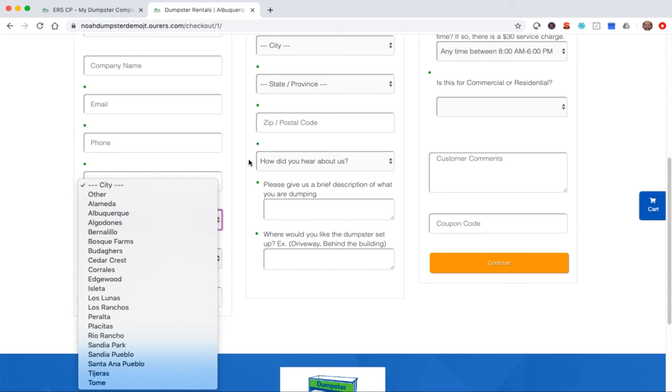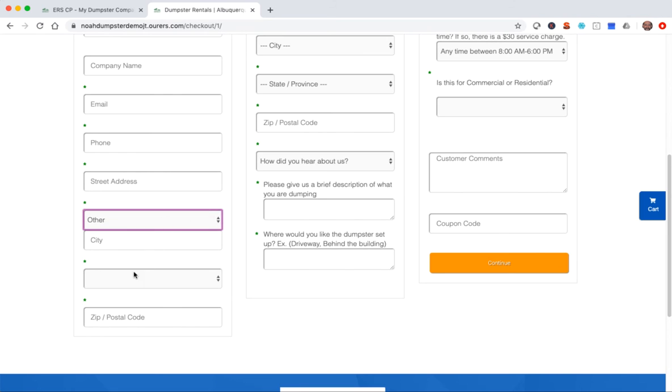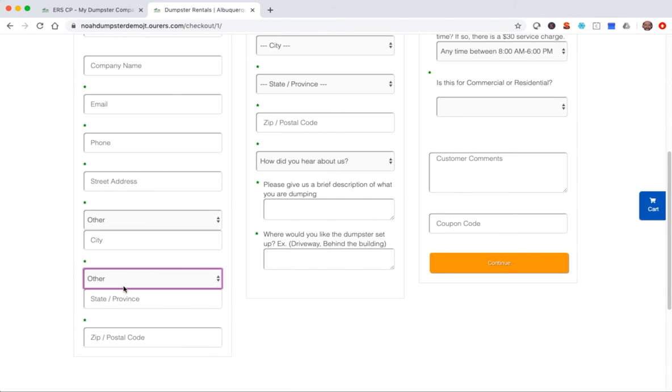So we can see that during the checkout process, the drop-down menu of cities available for our customers to choose from matches the service areas that we've established. By default, the DRS system does allow your customers to choose Other for a city, and also for a state. The reason for this is that sometimes somebody might have a billing address that is outside of your service areas, but they still want to make a reservation at a job site that is within your service areas.